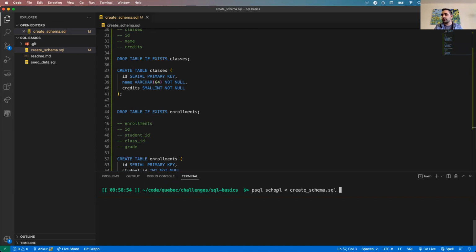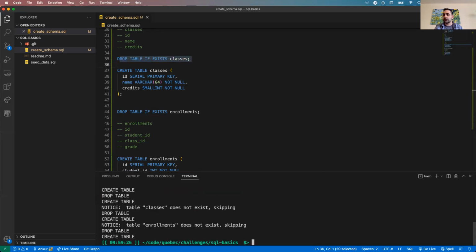Create schema. So again, psql command, name of my database, less than sign, and then the file I want to run for SQL. So it's going to run all these SQL commands one by one in order, top down. Order doesn't matter there. So we hit enter.